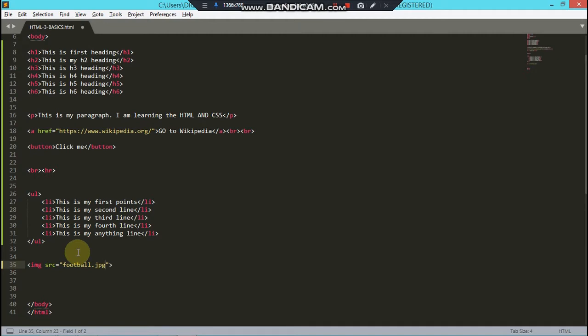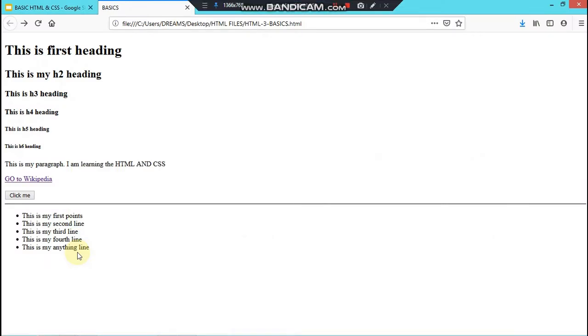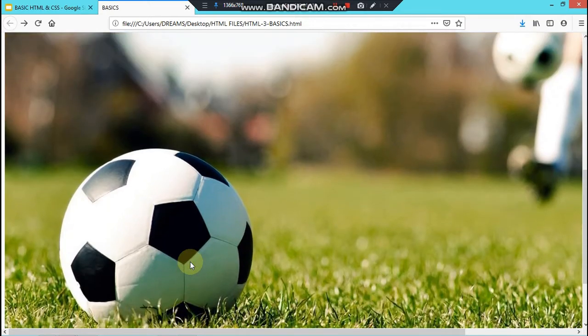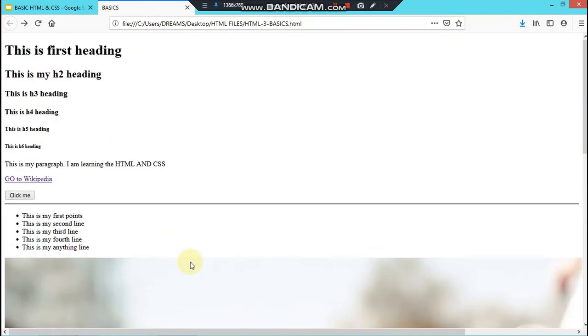Press Ctrl S for saving this page. Now go to my browser and just press Ctrl R to reload it. And right there you can see the image comes here. This is very basic. You can see the image here.